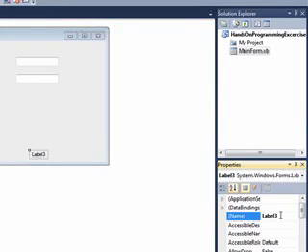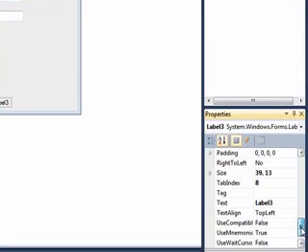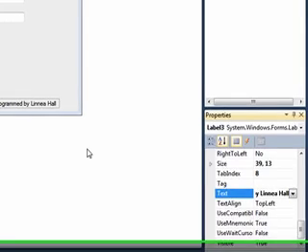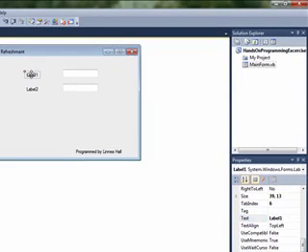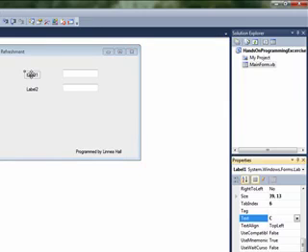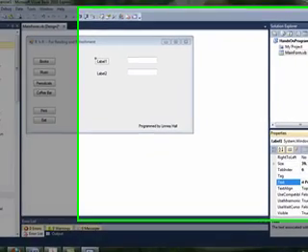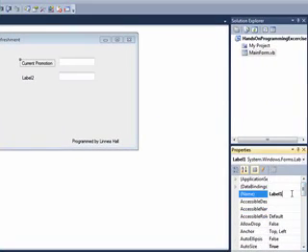Okay, label 3. In the book, they don't name the labels. I name everything. Okay, I'm going to call this my programmed by label. For my text, I'm going to put programmed by and then my name. Okay, you're going to put your name, obviously. Okay, they don't have a name for the labels. This is current promotion. So I'm going to put current promotion. And I'm going to call this my current promotion label.